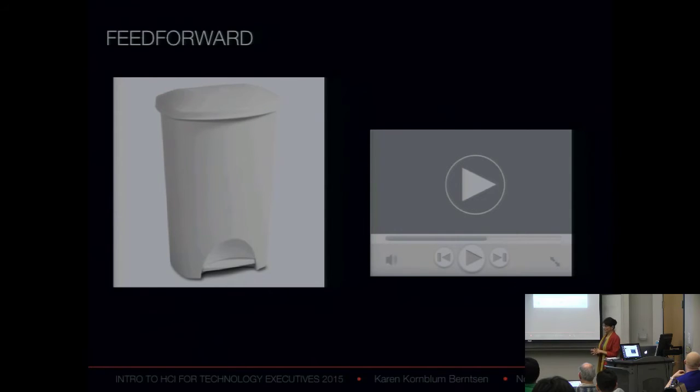So here are two examples. One is a physical object, a trash can, with very good feed forward in that the lever that you would step on to open this trash can is at the floor. It's been carved out just enough that you know you could put your foot there, right? It's a very simple design. And on the right, we have the arrow to start a video. Again, very clear. If I push this arrow, it's a forward moving arrow, something is going to move forward, something is going to happen. That's feed forward.